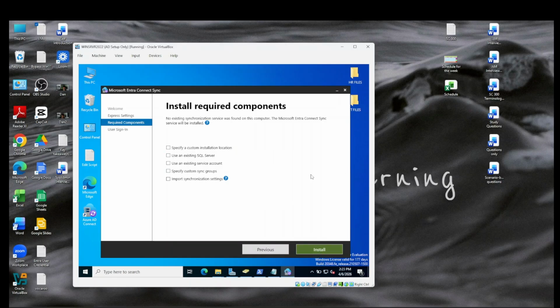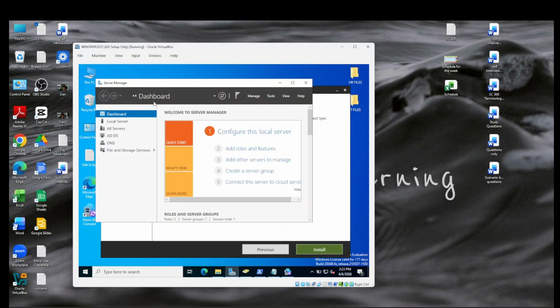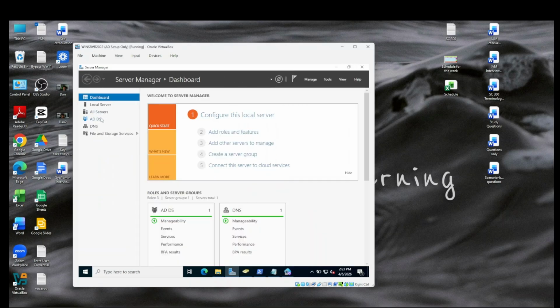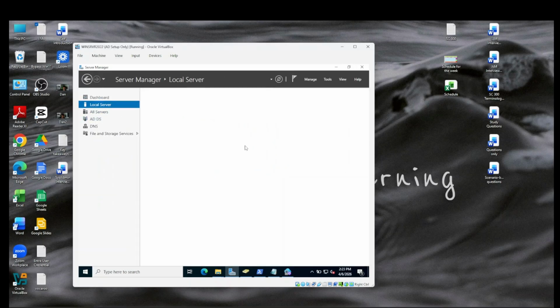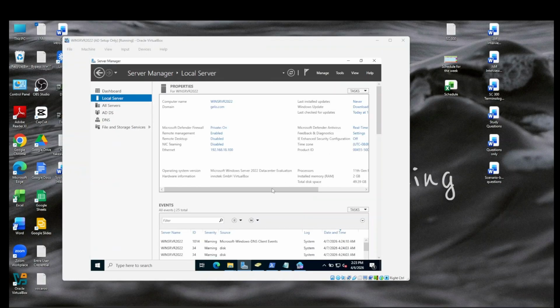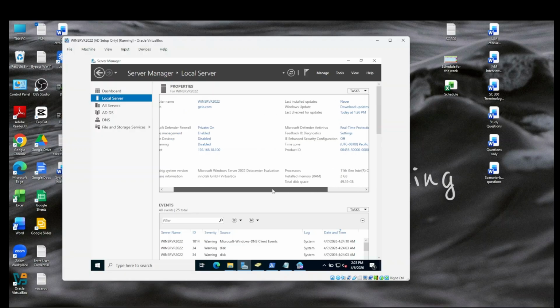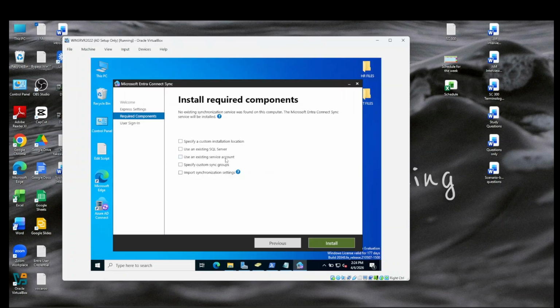But before that, we'll just first go to server manager, local servers, and here in the IE enhanced security configuration, make sure that this is turned off. Okay, so now let's go back to our installation. Let's just leave it by default. Let's just install.